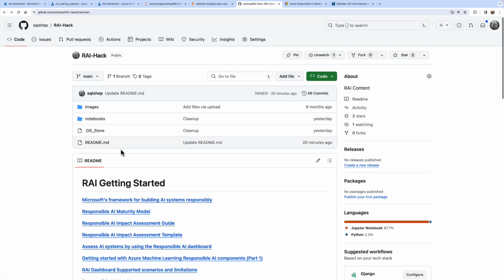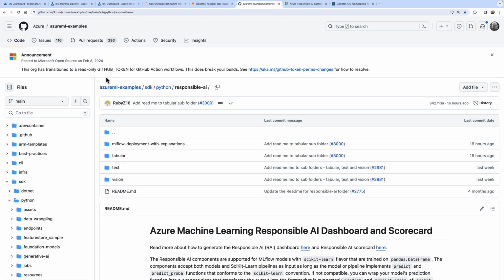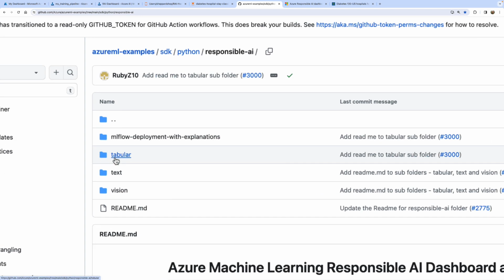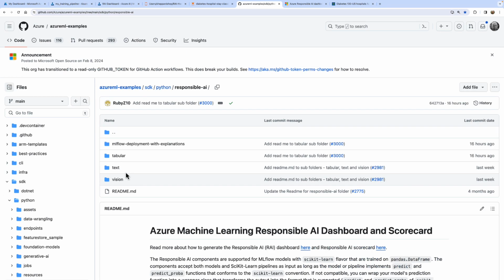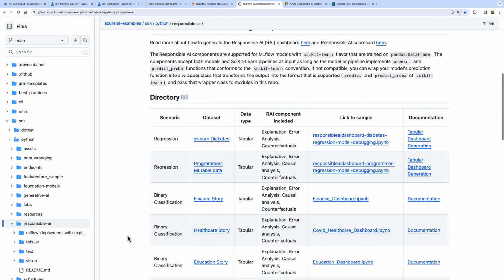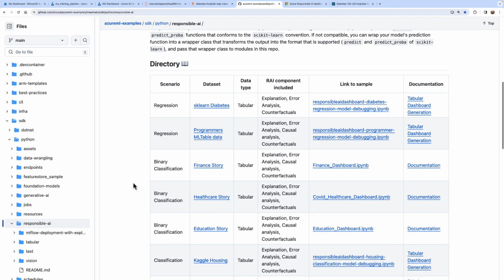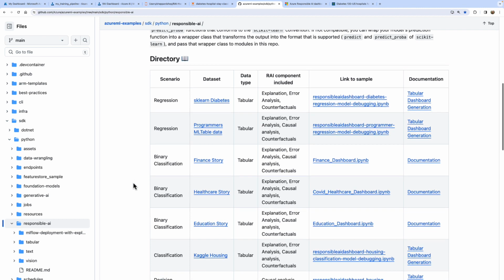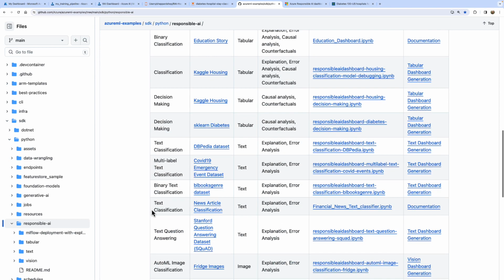Now, there is another repo under Azure examples that I would encourage you to look at. If you go to the Responsible AI Accelerator, this is a GitHub repo that goes to Azure examples. And you'll see out here that if you have something other than tabular data, like text or vision, they actually do have some samples on how to do text or vision as well. And if you go through, you can actually see which types of models they have out here for regression, classification, etc., decision making, and so on and so forth.